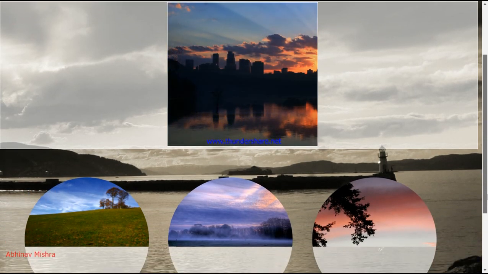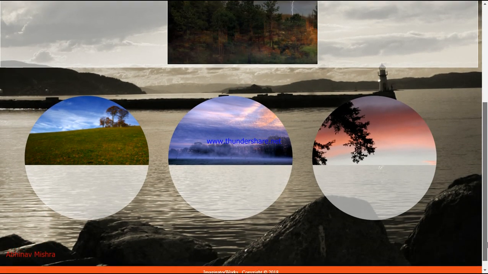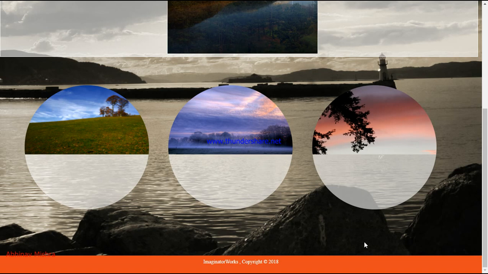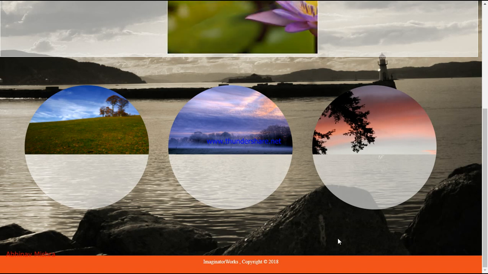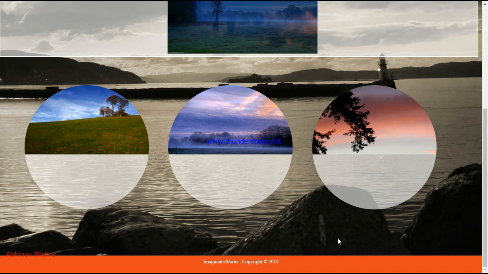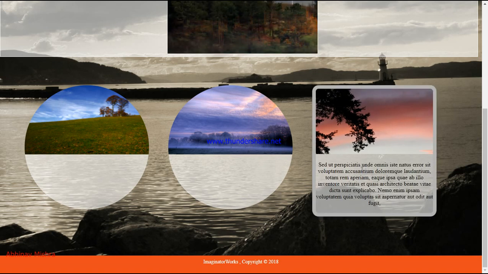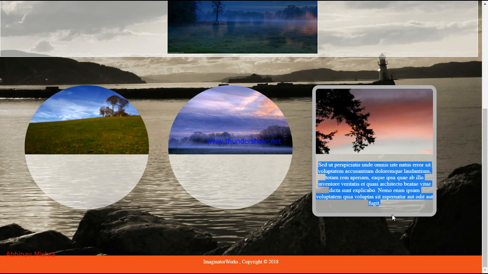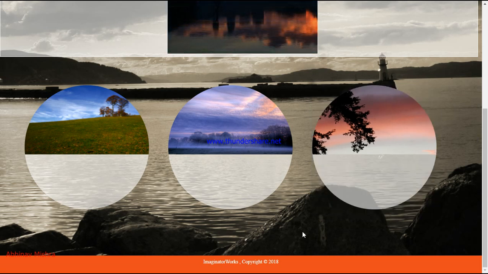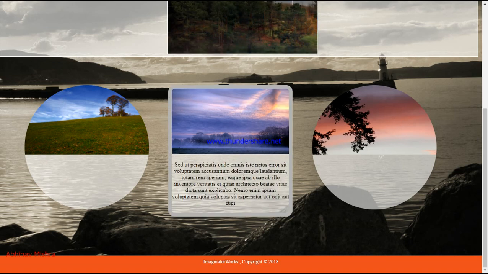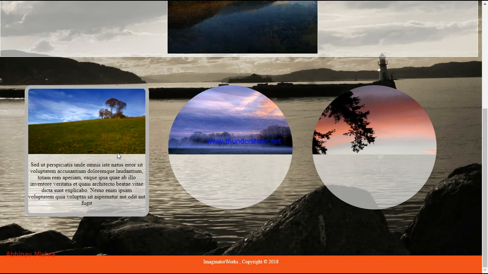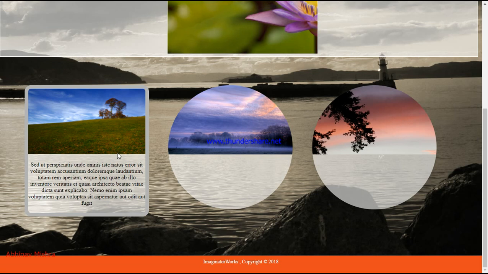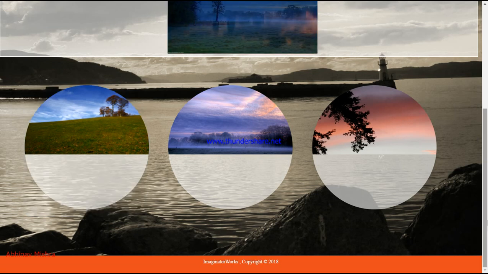And again there are three sections. These sections contain some hidden information, and we can see the effect when we hover over them. They change shape so smoothly, and the information which was previously not there suddenly appears as fast as the user hovers over them. We can see this same change in all these three information boxes.